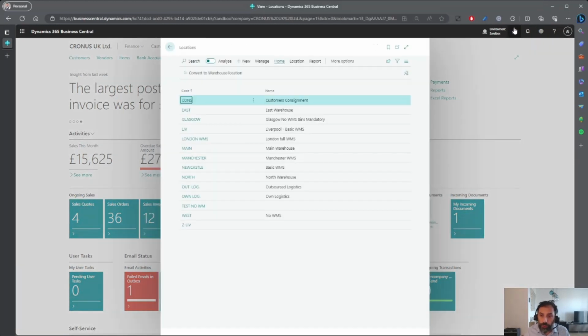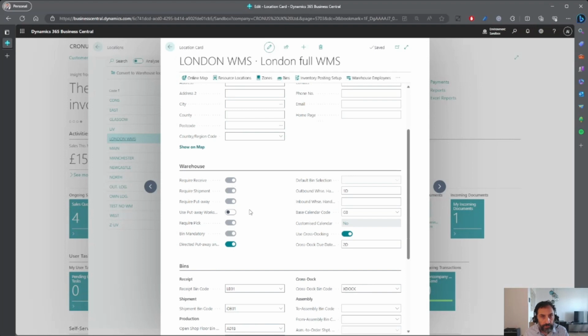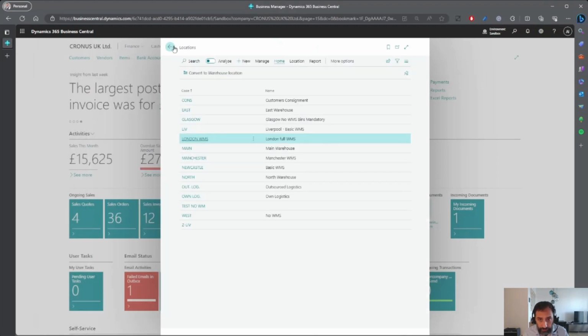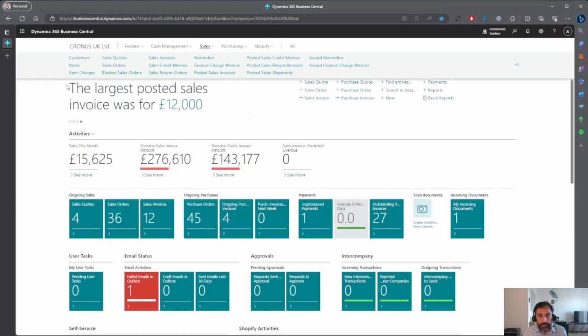I'm going to use for this demo my London WMS location where I got everything enabled, including directed put away and picks. This allows me to use shipments and picks, but also to use the additional functionalities required for this particular task. So let's look at an example and create a couple of sales orders, right?